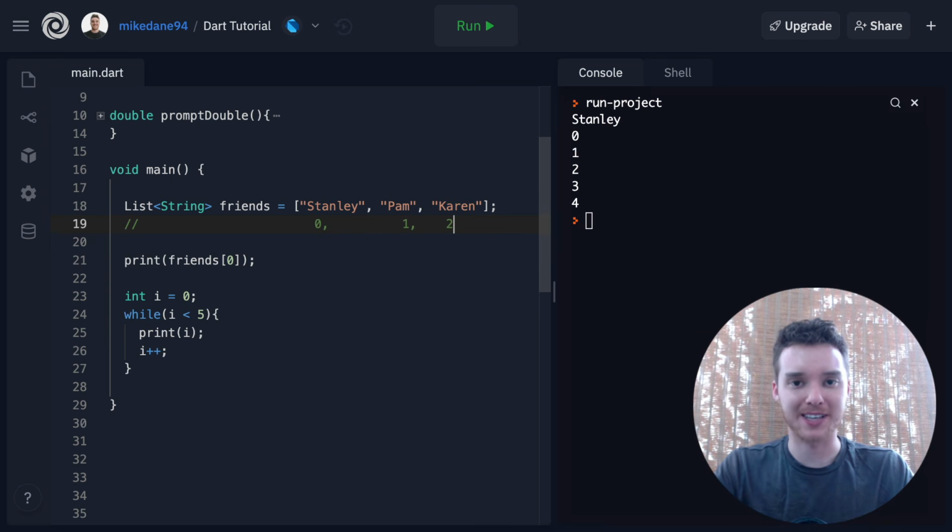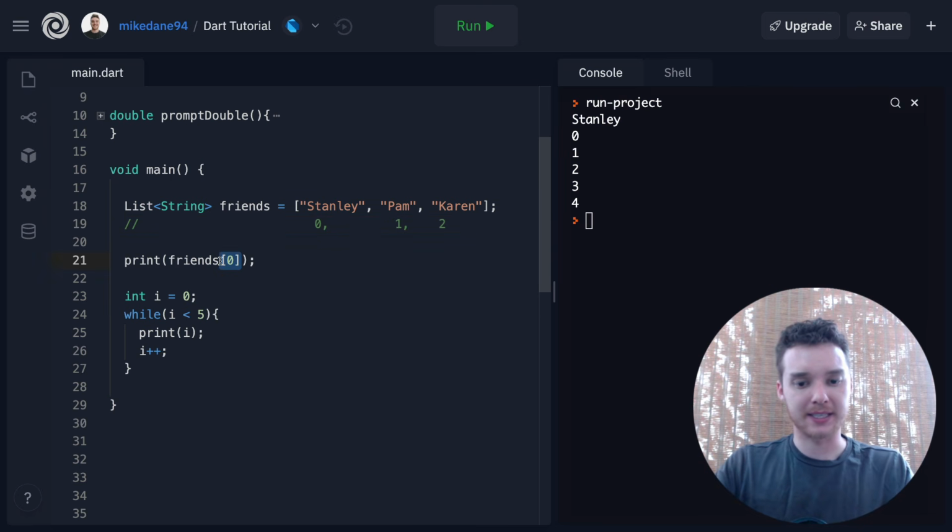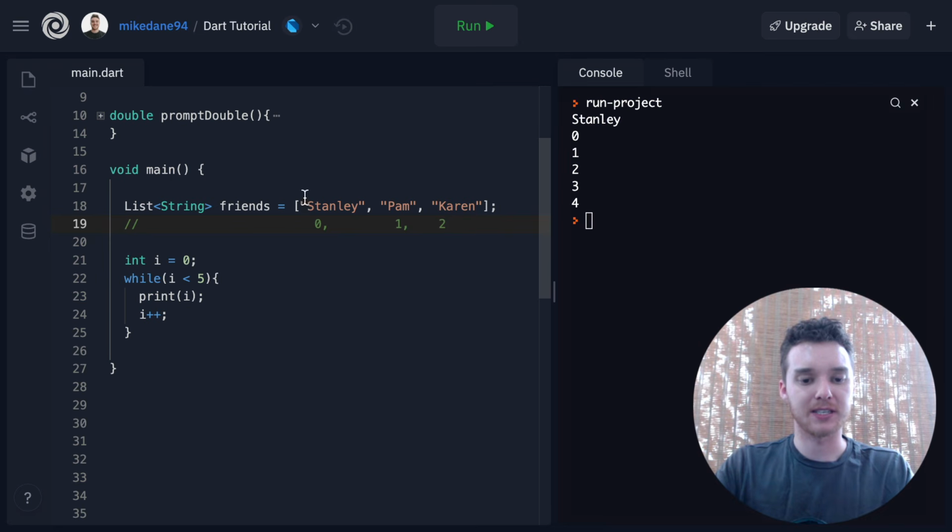See how confusing this is? I've been programming for a decade, and I still get weirded out about these starting at 0 things. So we can refer to Stanley like that, but imagine if we wanted to print out each one of these friends individually. Well, believe it or not, this i value is going to allow us to do that. So let me show you real quick.